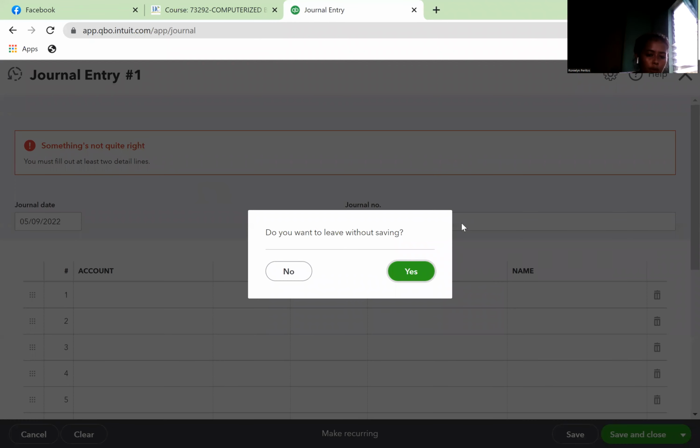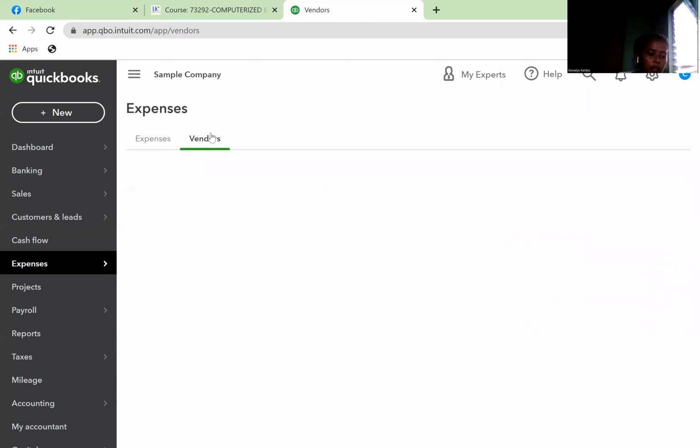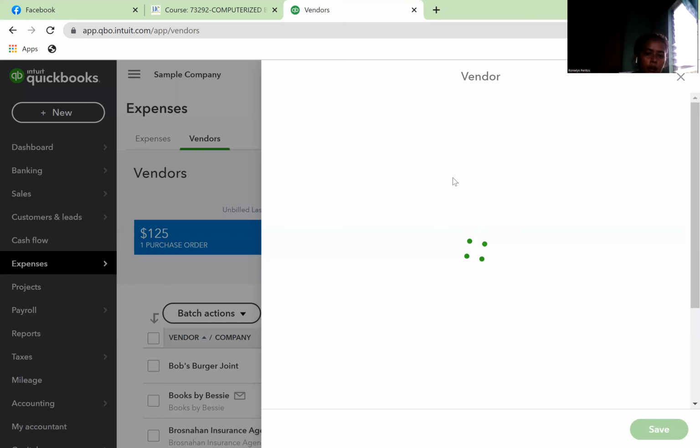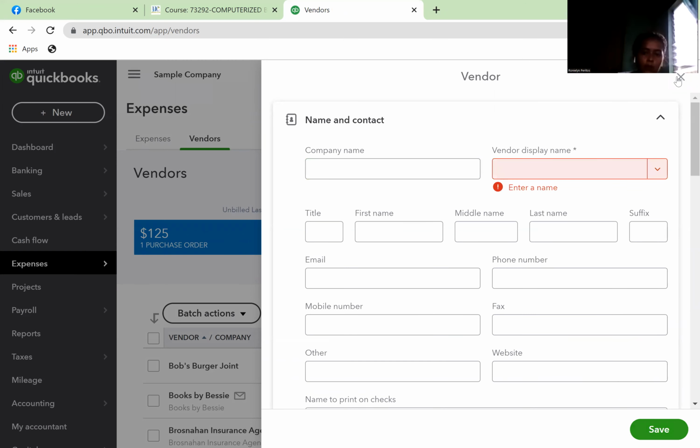If we need to add a vendor, we can find it in the Expenses here in the navigation bar. In the vendor section, we can add a new vendor, and we can also edit. By clicking New Vendor, we add a vendor. We just fill out the name of the company, and after that we save. Okay, let's just close it.